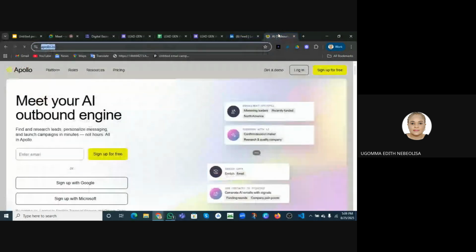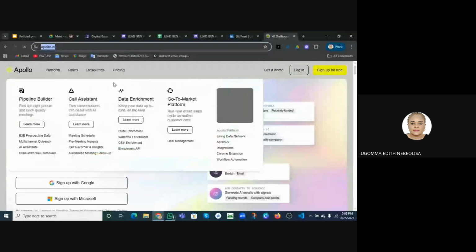All right. So this is the home screen of Apollo. You have a lot of things. We have the platform, which you can use to build a very strong pipeline builder, call assistant, data enrichment. You can equally go to the market platform. So we have a lot of things we can do when we're using Apollo.